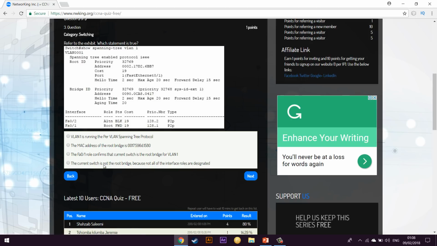The correct answer is this, because I can see that this can't be the root bridge for one reason: there is a blocking port. I don't know if you've already done that part of STP, but a root bridge cannot have any of its ports in blocking state. So I would say this is the correct answer, but I'm going to choose something else just to show you how we can review these questions later.